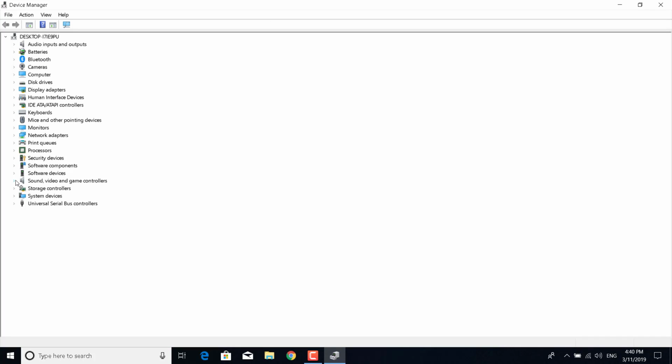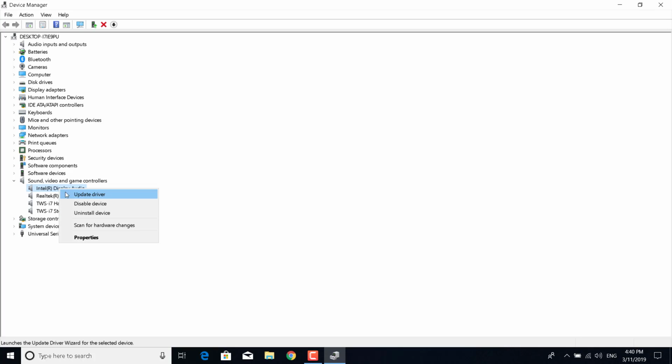Click on the arrow next to sound, video and game controllers. And first of all, what you want to do is right click on the display audio driver and click on uninstall device. Once you've uninstalled the device, then what you want to do is uninstall all of the drivers for the sound controllers. So uninstall all of them, and once you do that, just restart your PC and they will be installed automatically. If that doesn't fix the problem, then what you want to do is just right click on them and search for an update.